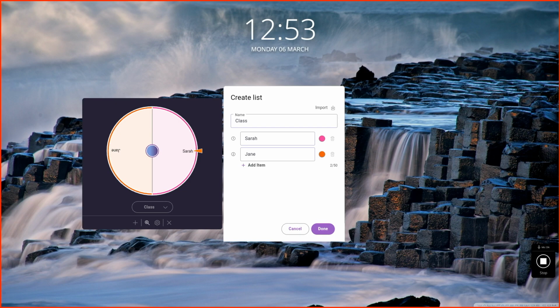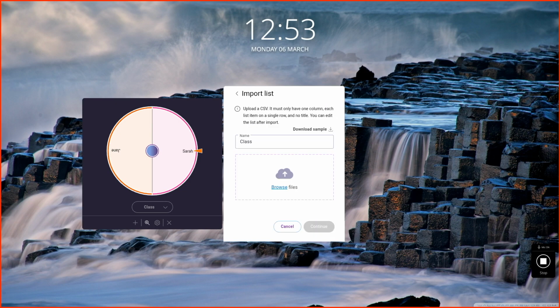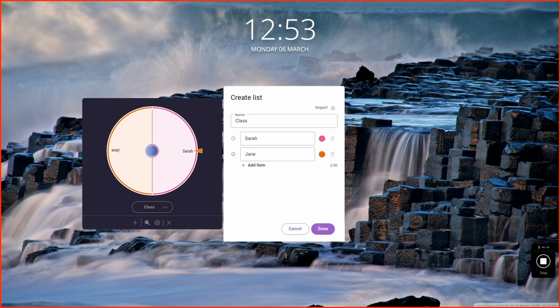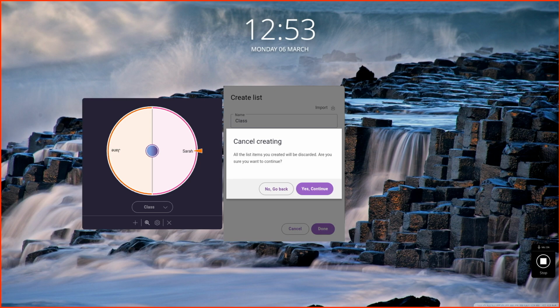You'll notice as well at the top, import. If you tap on the import, then you can browse your files on your panel or in Google Drive or OneDrive connected accounts, and you can add in CSV files. CSV files are a list of Excel names, which you may find a bit easier to do for adding longer lists.